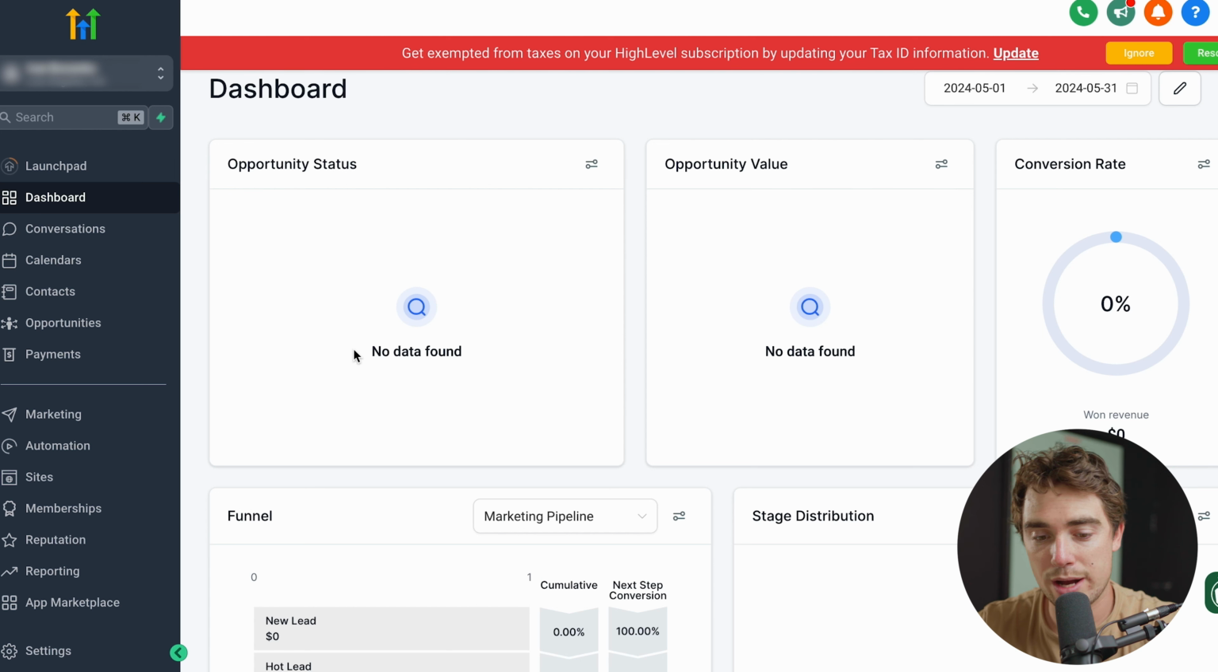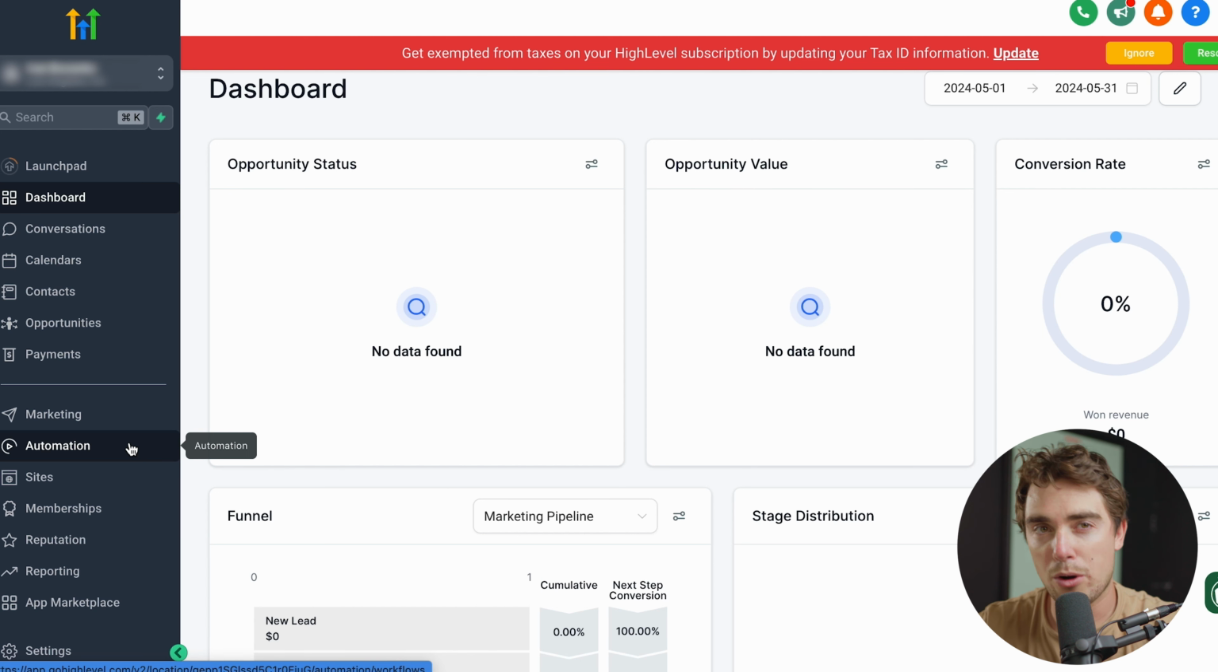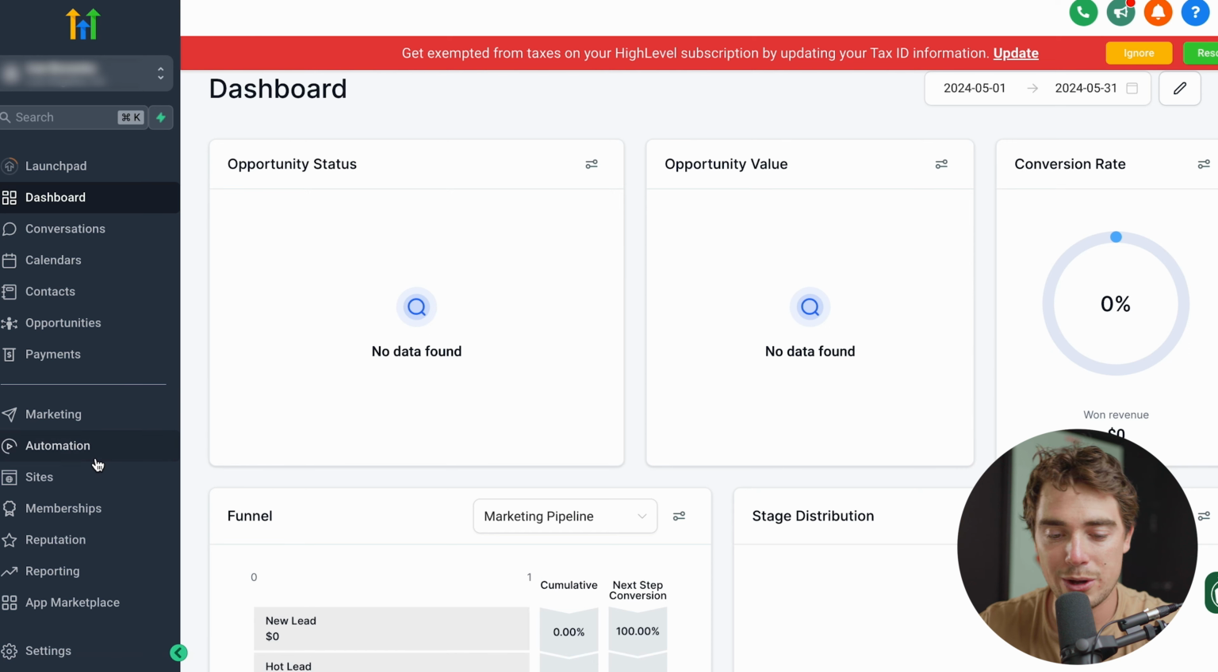As you can see right over here, there are so many different tools that we have access to, such as our marketing efforts, automations, reports, or even the app marketplace that has all the different integrations that GoHighLevel has access to. I think a big part of why people use GoHighLevel is because of its automation capabilities. So let's go ahead and select that.